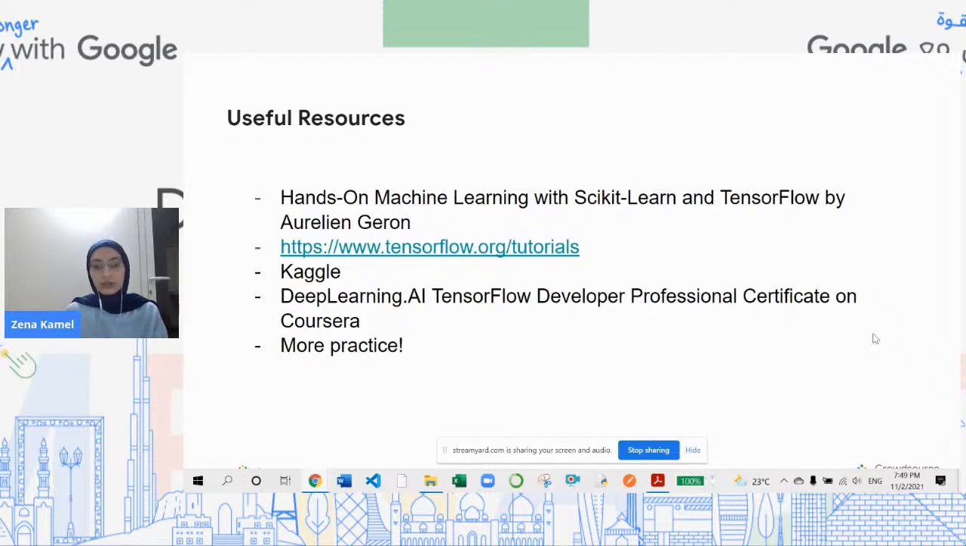And then you can go to Kaggle, where you can see lots of different data sets and competitions that you can participate in. Kaggle also has lots of different data that you can use to just identify a problem and solve. So it's really important and really useful for you.